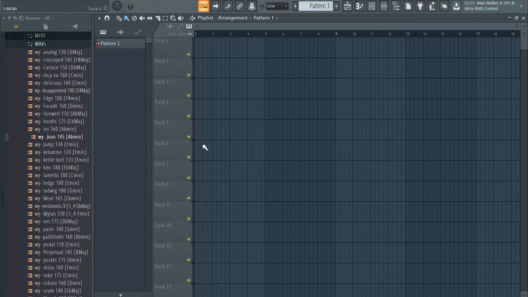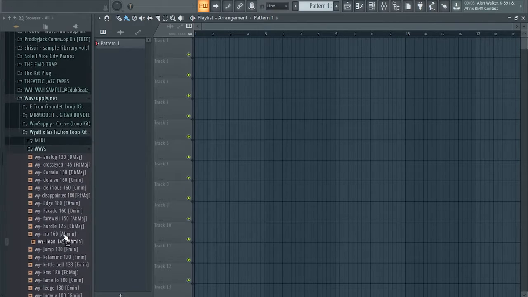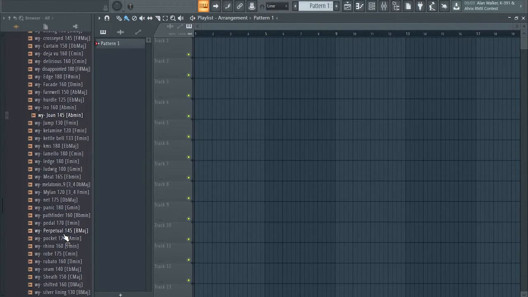Okay, preparation. Step number one, find a loop. If you have a loop collection like me right here, or if not, you downloaded the one that I left for you on the project page, you're going to need to do certain things before actually starting. So let's find a loop that we like. I got this one that I really like right here.